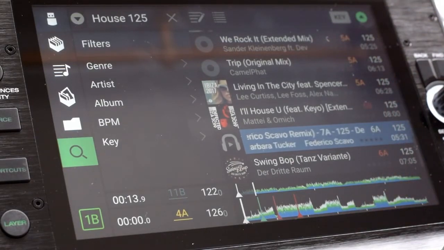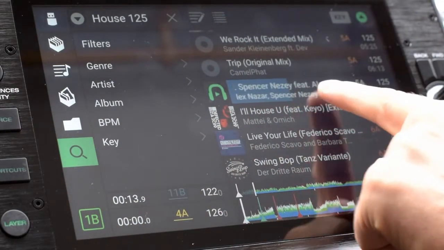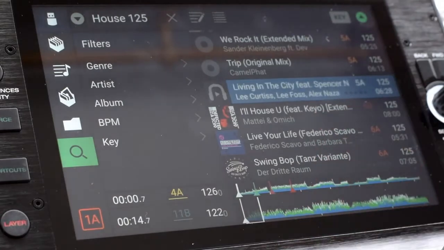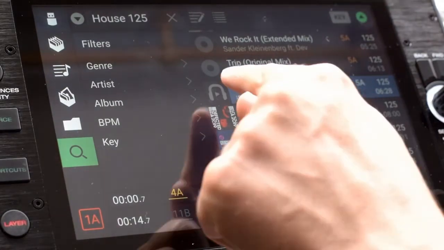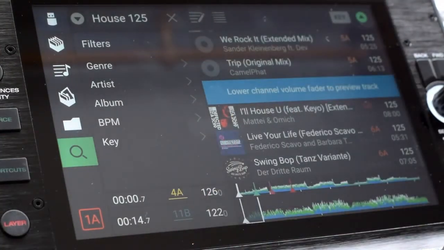This means I can find what I'm looking for very quickly and very easily. Once I've found a track, I can actually preview this in my headphones using the touchscreen. So if I tap this track artwork here, you can see I can scan through using the touchscreen. Now we have a built-in failsafe here, because if I try to do this with the track fader up, it'll tell me to lower the channel volume before it previews.